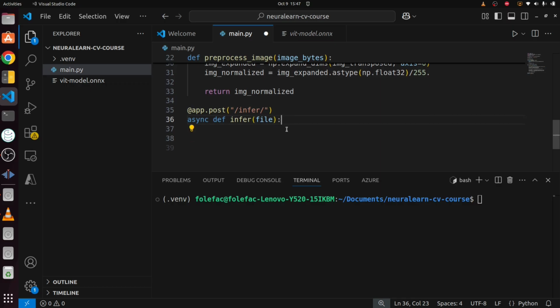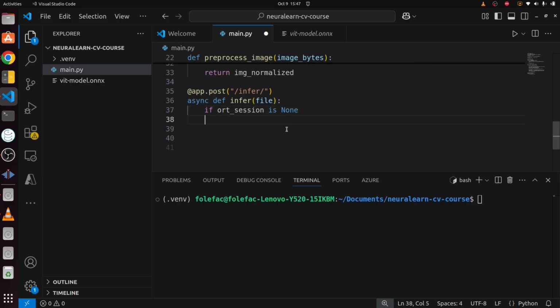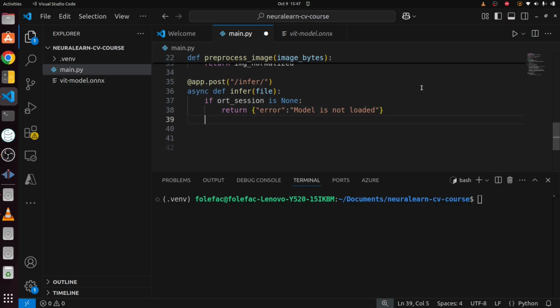That's fine. So we have infer, and then if the ORT session is None, we could return an error: the model is not loaded. So if this model is not found there, we just return this error, and that's it. The next step will be just to take in the image. So we have image bytes.